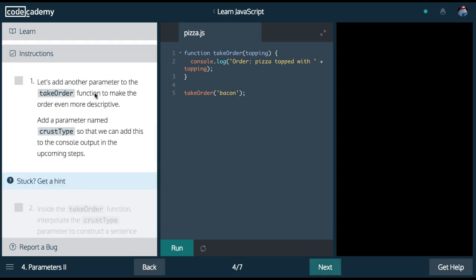So the instructions, the first says, let's add another parameter to the takeOrder function to make the order even more descriptive. So we can go here to topping, add another parameter, crustType. Let's run this. Now we see this logged out: order pizza topped with bacon. That's because we didn't modify the inside at all. We just added this new parameter.